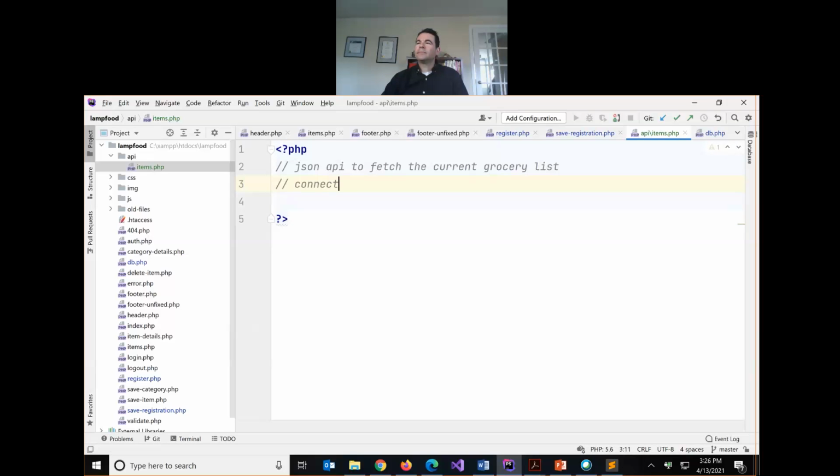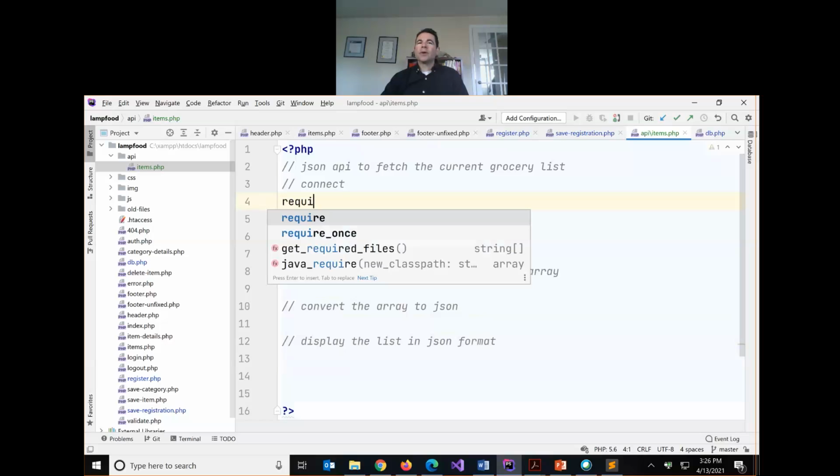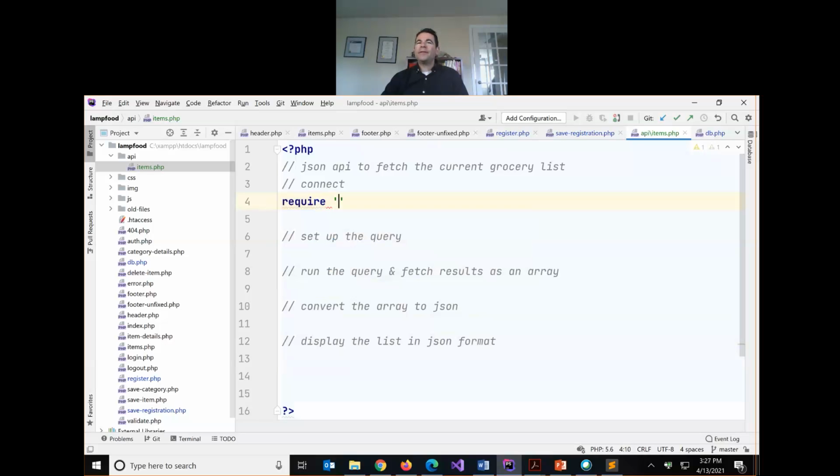So we're going to connect, set up the query, run the query, and fetch results as an array. We're going to convert the array to JSON and display the list in JSON format. So to connect, we're just going to require. Now our path is different because we're inside the API folder. So we've got to go up one level back to the root to include our database.